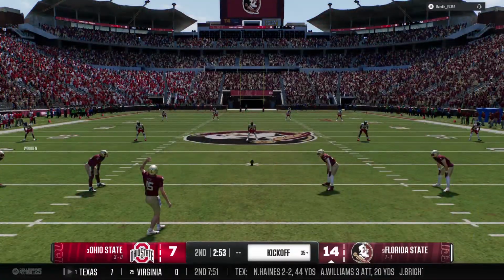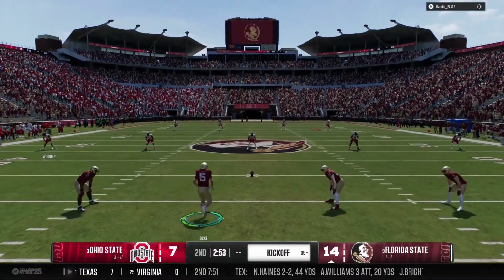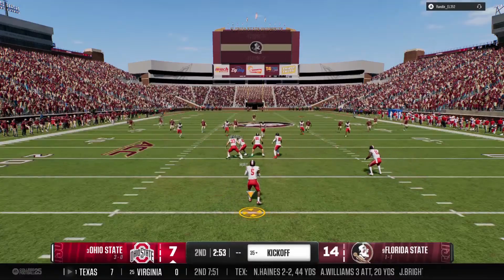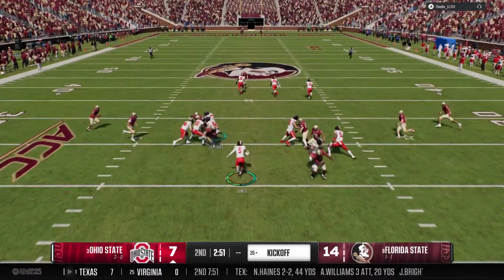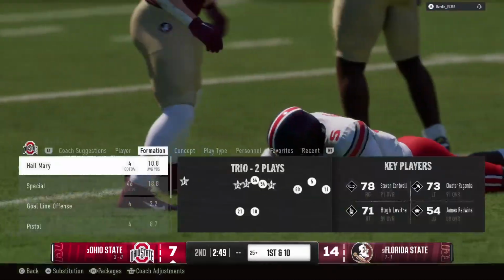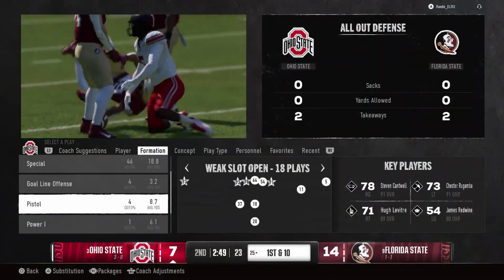Getting set to kick the ball off now. From inside the 15-yard line, bringing it out. Gets it to the 25-yard line. That's where they'll start the drive.